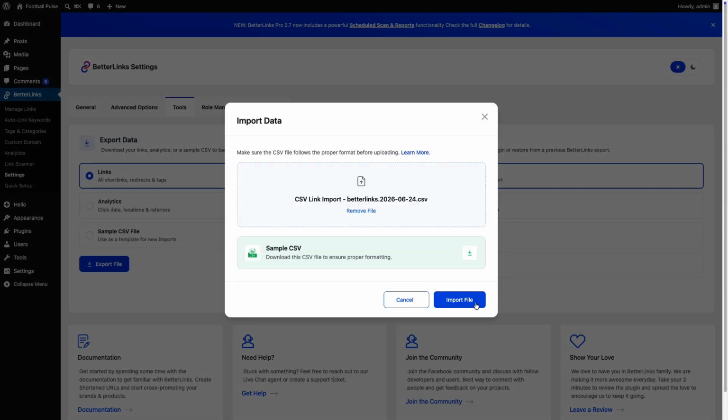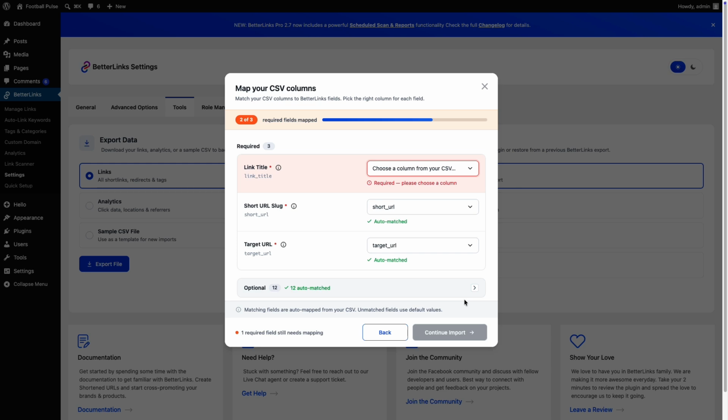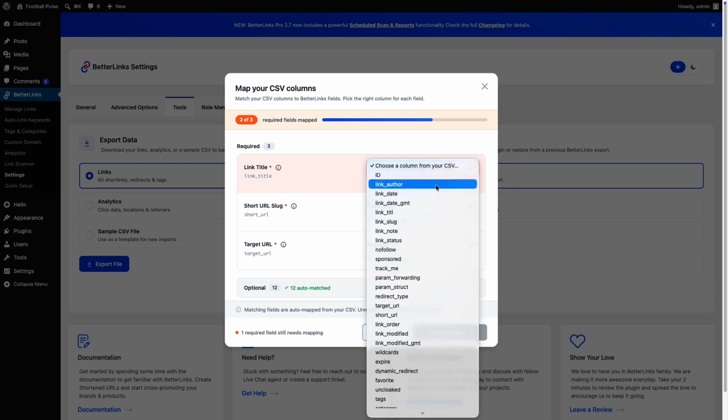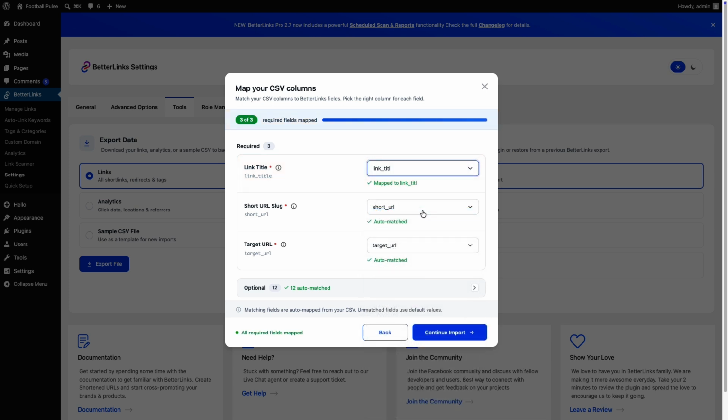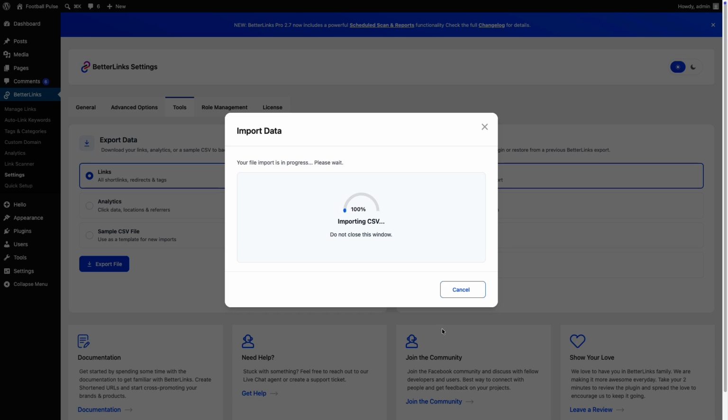If any required field is missing, a notice will appear at the top. The Map CSV Columns window will open. BetterLinks automatically matches recognized columns. After mapping all required fields, click Continue Import.